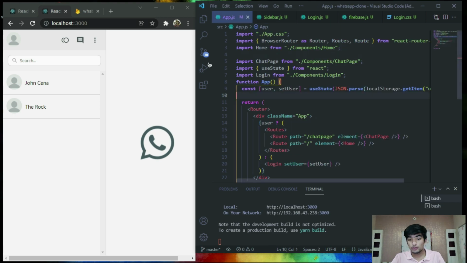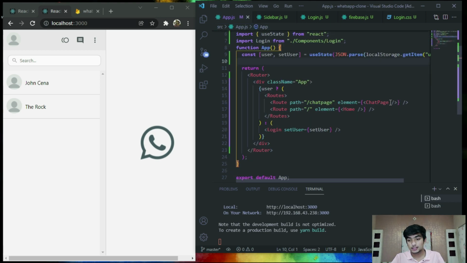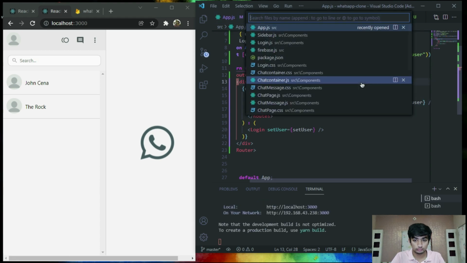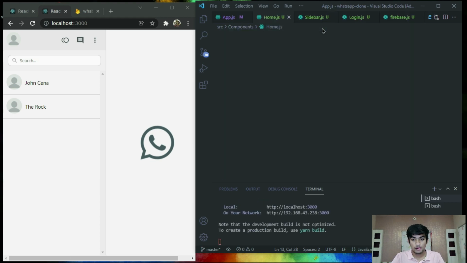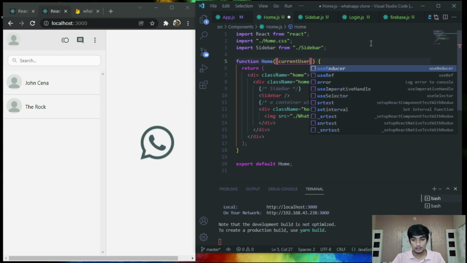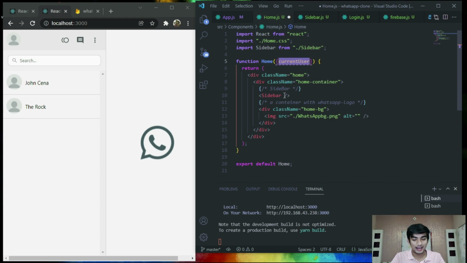Okay, now we want to pass this user in all the pages. So for that, we are going to use props. So currentUser is equal to user. Similarly for the chat page also, currentUser is equal to user. Now go to the home page, home.js, import that currentUser here, and pass this currentUser to sidebar.